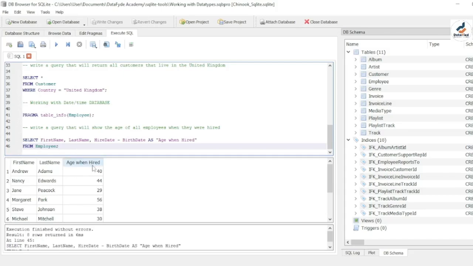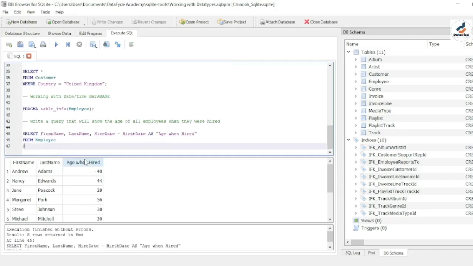So we can even sort this. We can also say, okay, we want to order by our age when hired column. So we can do order by age when hired.